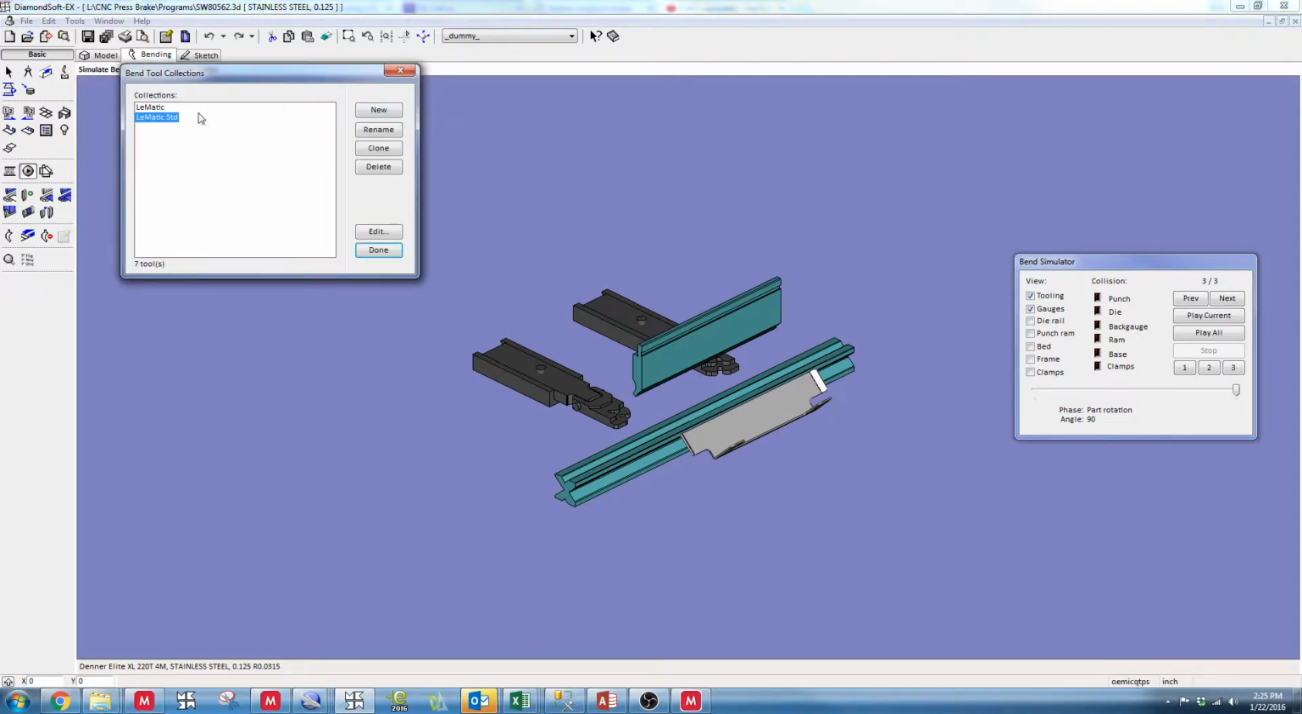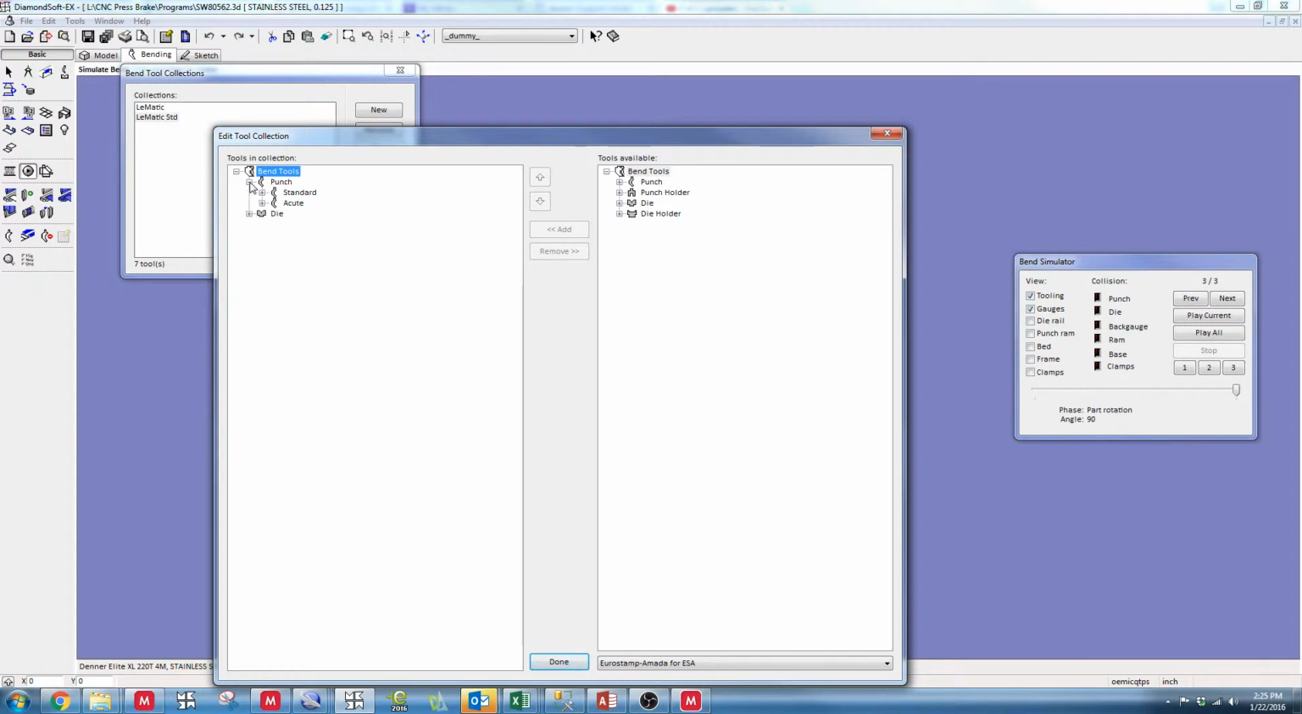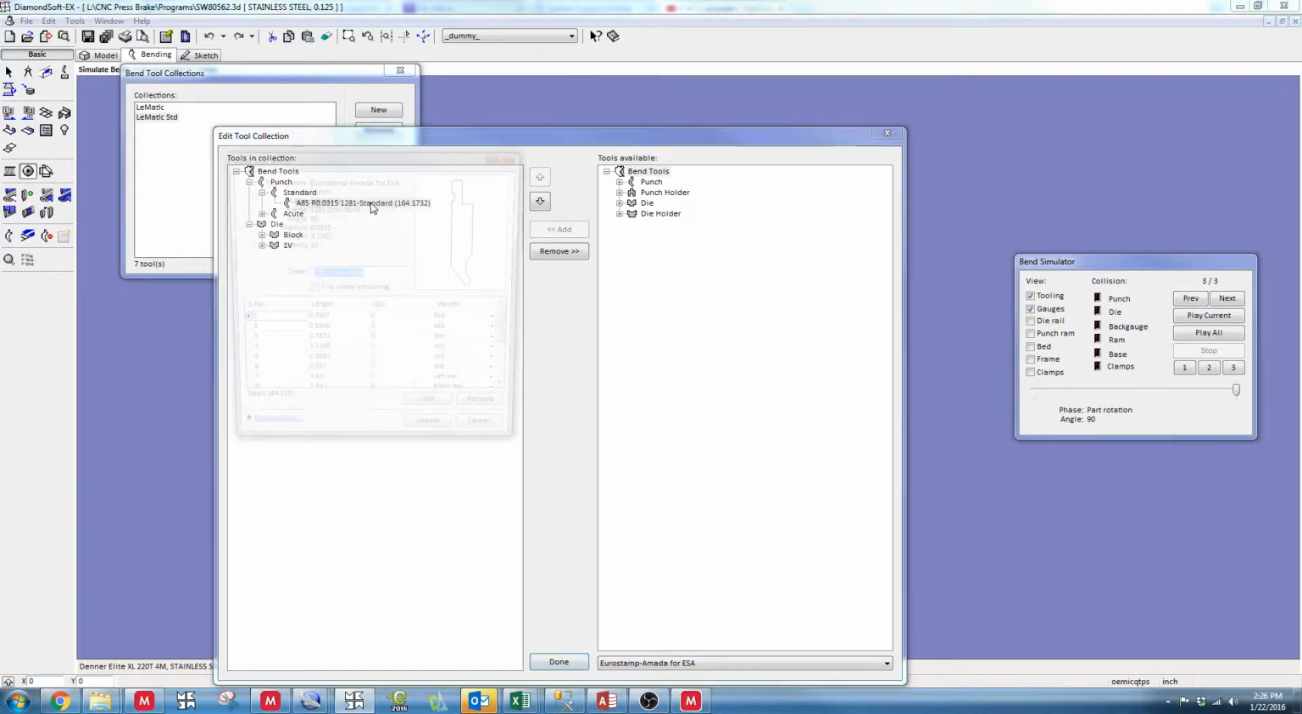So we're going to open this. We've got two collections, one of which is standard Lematic. And what is standard Lematic? Well, standard Lematic is just the basic punches and dies that came with the system. If we double click on the punch, that's our standard punch. That's what came in, and what we use on a large majority of our bends. It's a 1281 standard. We've got 164 inches worth of tooling.